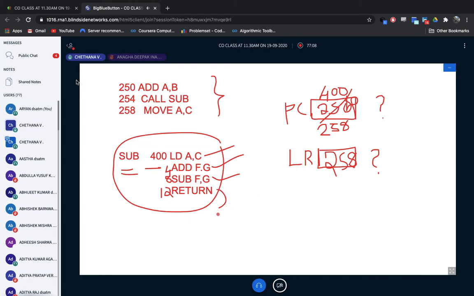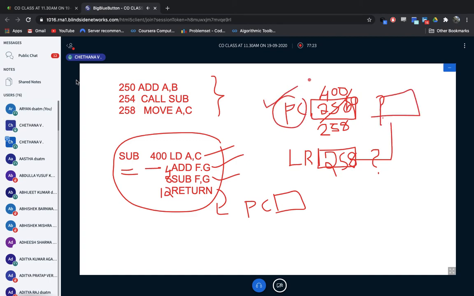What's it? PC now. What will the PC address become? Which line of the program do I want to execute? Yeah, it becomes 258. That means what? This LR I should copy to what? I should copy this LR to my PC. To this PC, I should copy this 258.